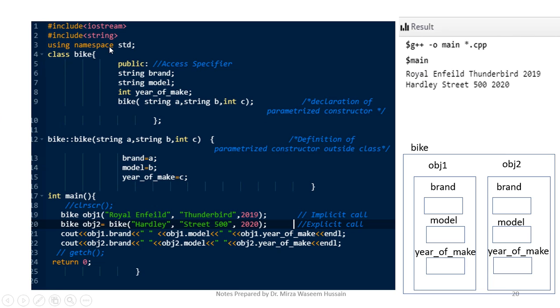The code is like this. Here we specify the class Bike, with access specifier public. Then we define brand of type string, model of type string, and year of make of type integer. And here we declare the constructor Bike, passing three arguments: two of string type and one of integer type. Then we give the definition of the constructor outside the class, that is the class name Bike, the scope resolution operator, and the constructor with the three arguments, string and integer.